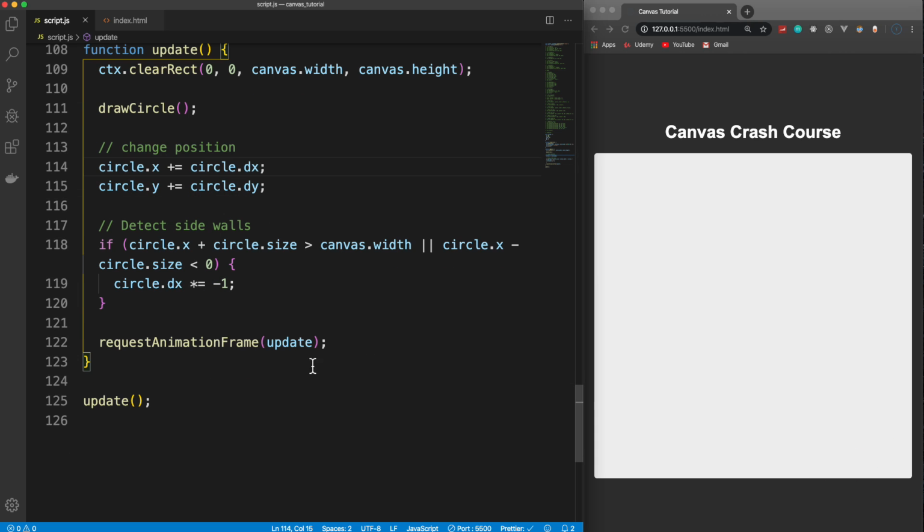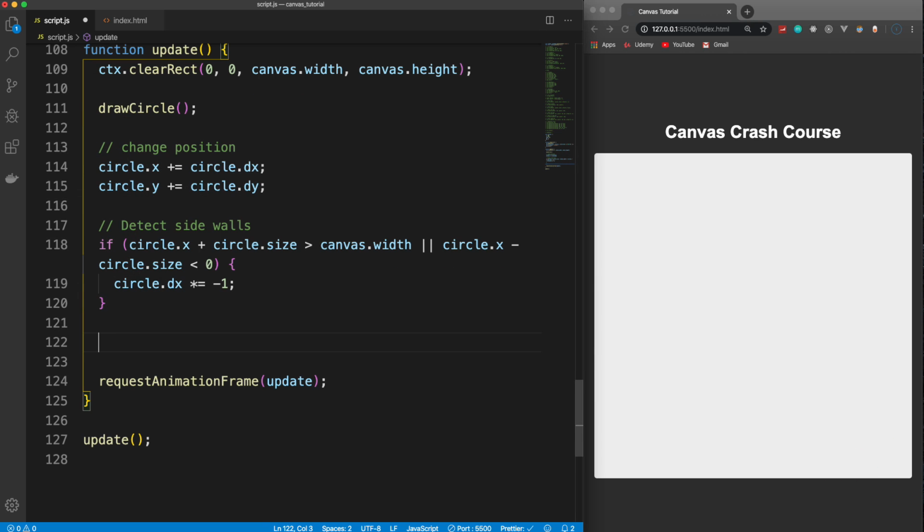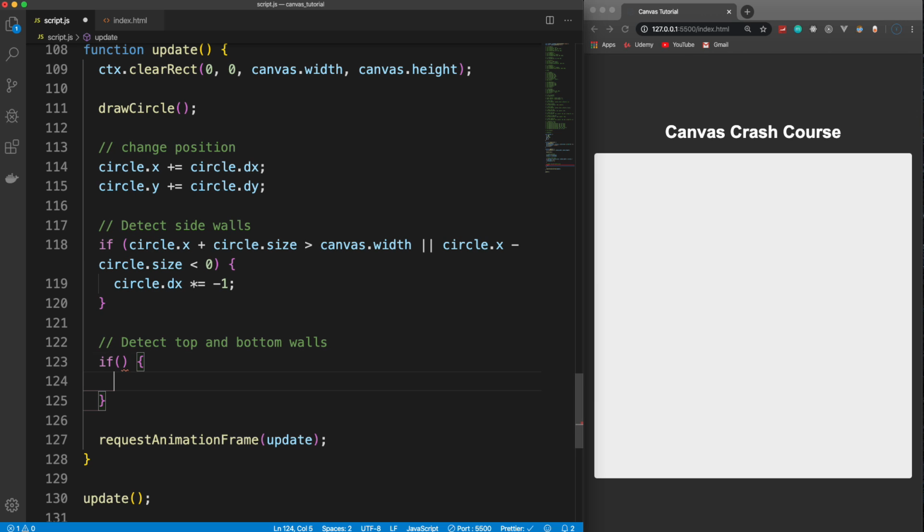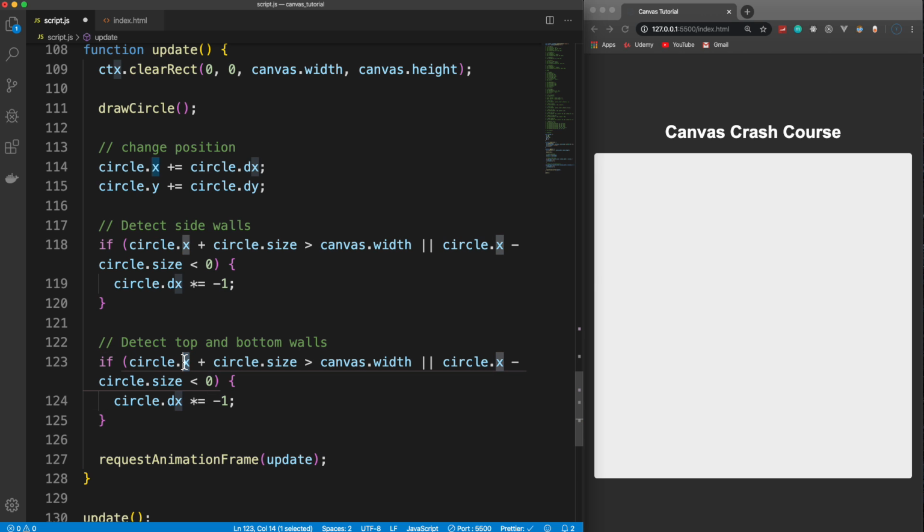Okay, now we want to handle the top and bottom walls. So let's say detect top and bottom walls. So we're basically going to do the same thing, just with the height and with the y values. So I could actually probably just copy this. Okay, so we're going to deal with the y axis now. So if circle.y plus circle.size, because it has the same height and width, so size we can use in both cases, and then we want to see if that is greater than the canvas height in this case, because we're dealing with the top and bottom.